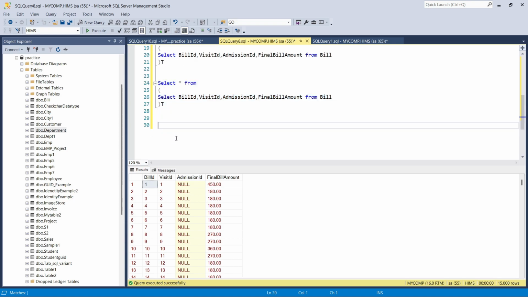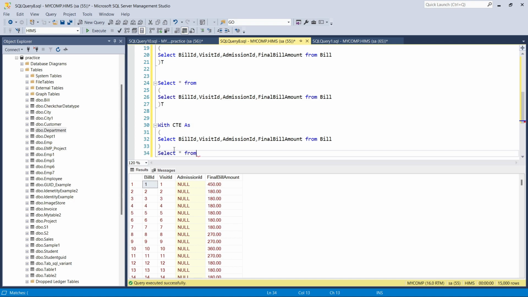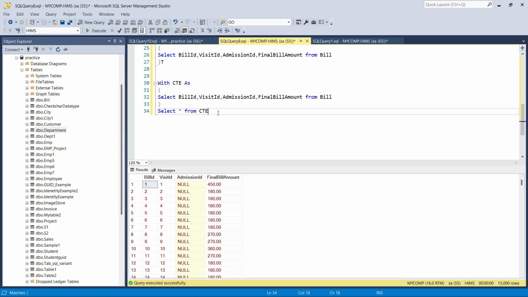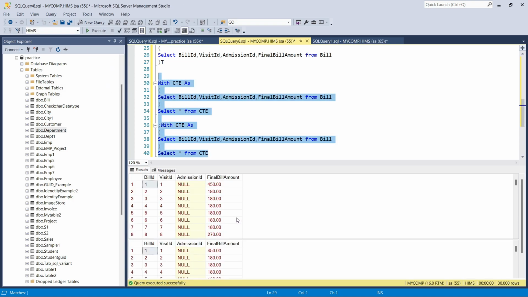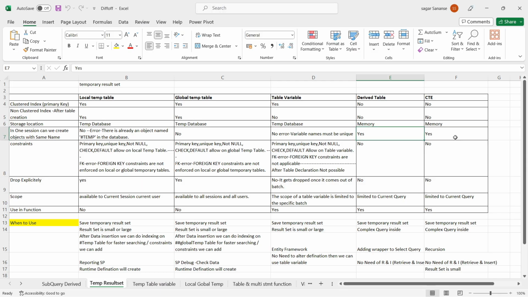How to create the CTE with the same name? With CTE as, then at the end select star from CTE. Got it? And then after that you can create the same thing. Before the WITH of the CTE you need to put a semicolon. Yeah, got it? So the same name is allowed in the same session.